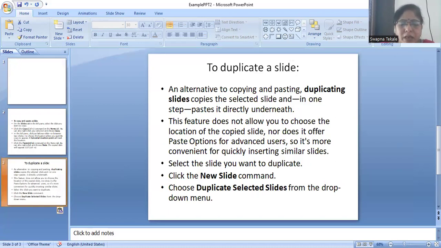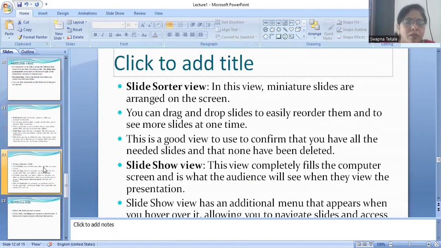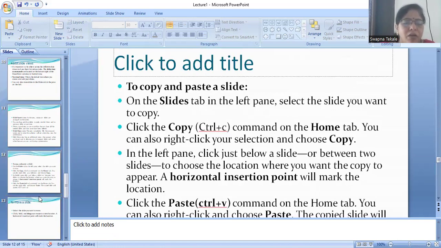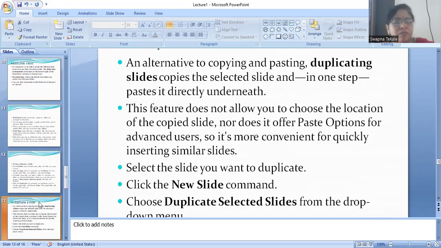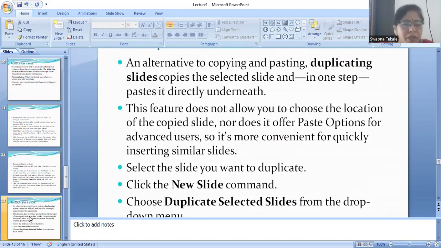So this duplicate slide was removed from this slide show. Why? It was here, right? Because we have used the cut option. Now I am going to paste it again. So this slide is now available. That is the difference between cut paste and copy paste.